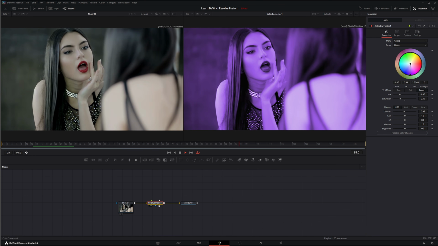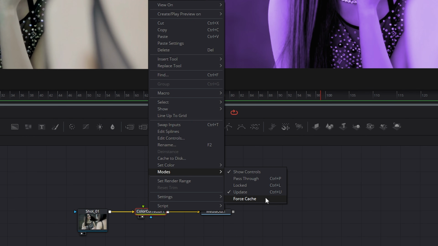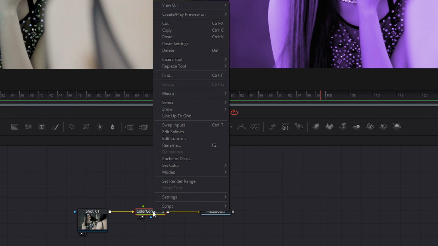But as soon as I go here, go to modes, select update, it's going to re-update itself and start recaching all of those frames. And under modes, this force cache is just going to make whatever node I force a cache on a priority when it comes to caching. I mean, if I check it, it's always going to cache that node no matter what. You notice we get a little star there, meaning it's our favorite cache. So it's always going to cache that node no matter what. And it's going to take priority. So let's uncheck that.